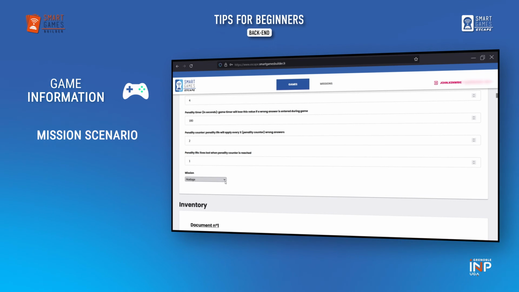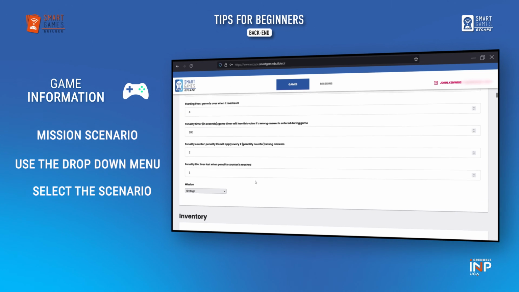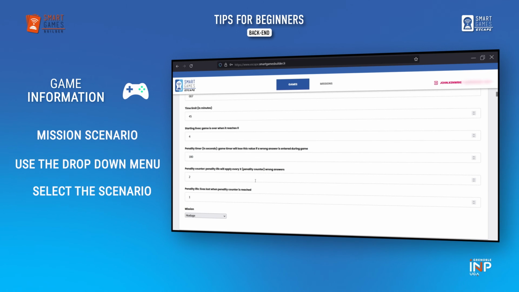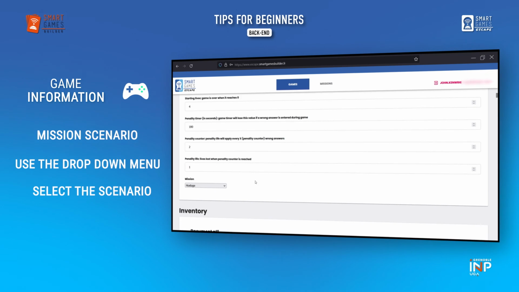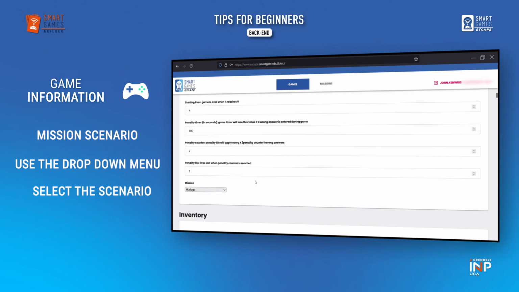Lastly, you have the mission scenario that you wish to apply to your escape game. Use the drop-down menu to select the scenario you want. The mission is basically the graphic design, start video, and personalized buttons that will orchestrate the enigmas which make up your escape game. The game is made up of the specific enigmas, documents, and codes that players will use to complete the mission. Here, for example, I have chosen the hostage mission scenario.